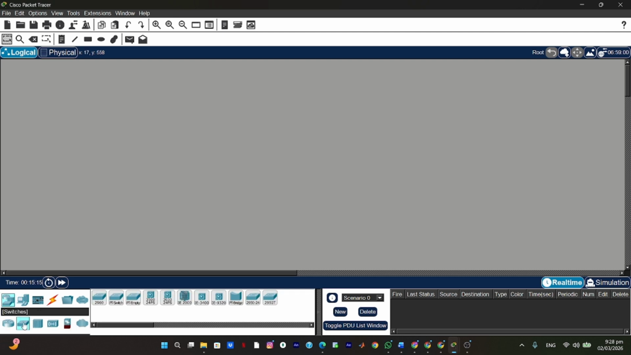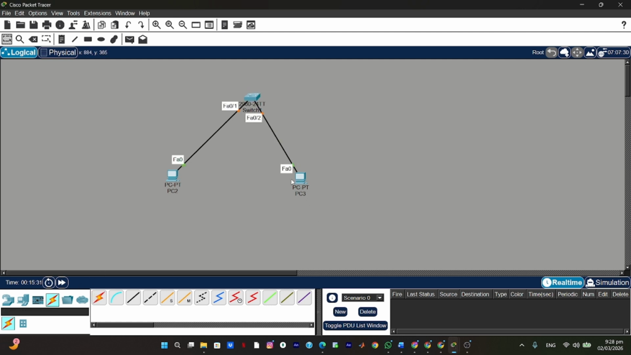First, we will find the switch, then we will connect it with these two end devices, PC1 and PC2 there, and we will select the cable. We will select the cable connected with the switch.